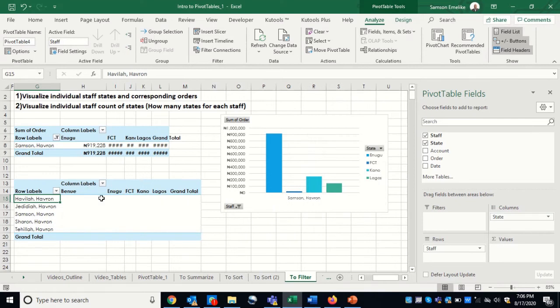Okay, I'm bringing them to the columns. So these are my columns. You can see column this, column this, column this. Meanwhile, my staff are in rows. Row this, row this, row this, row this, row this. Okay, but now I need to know the count.